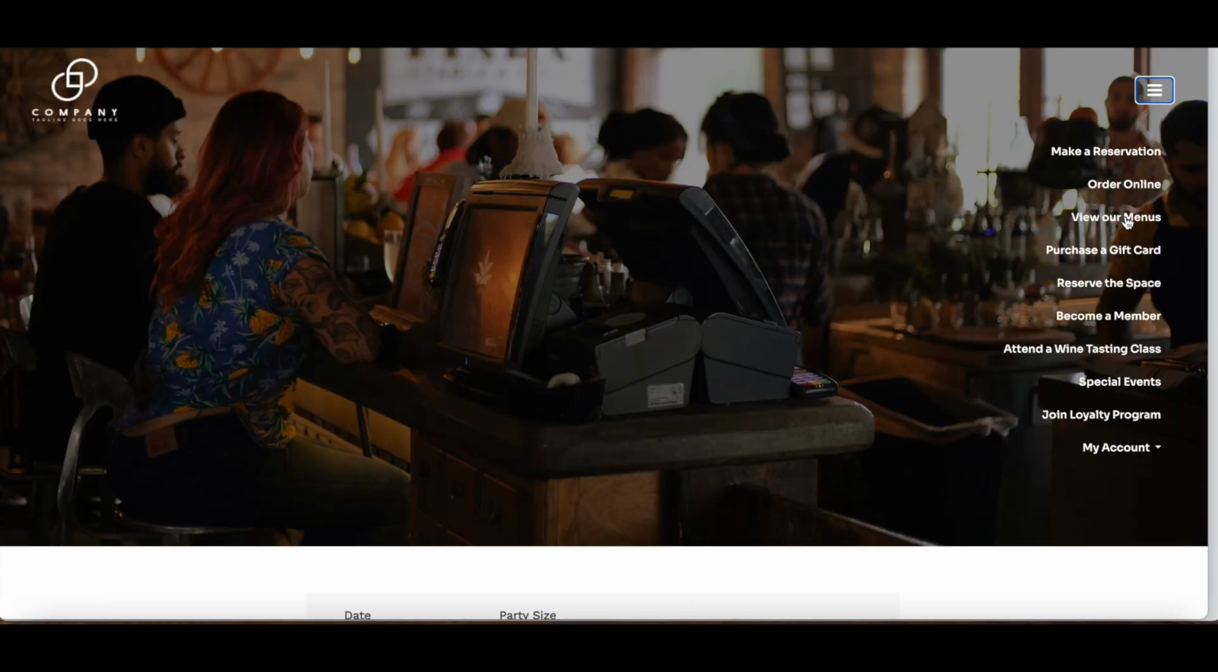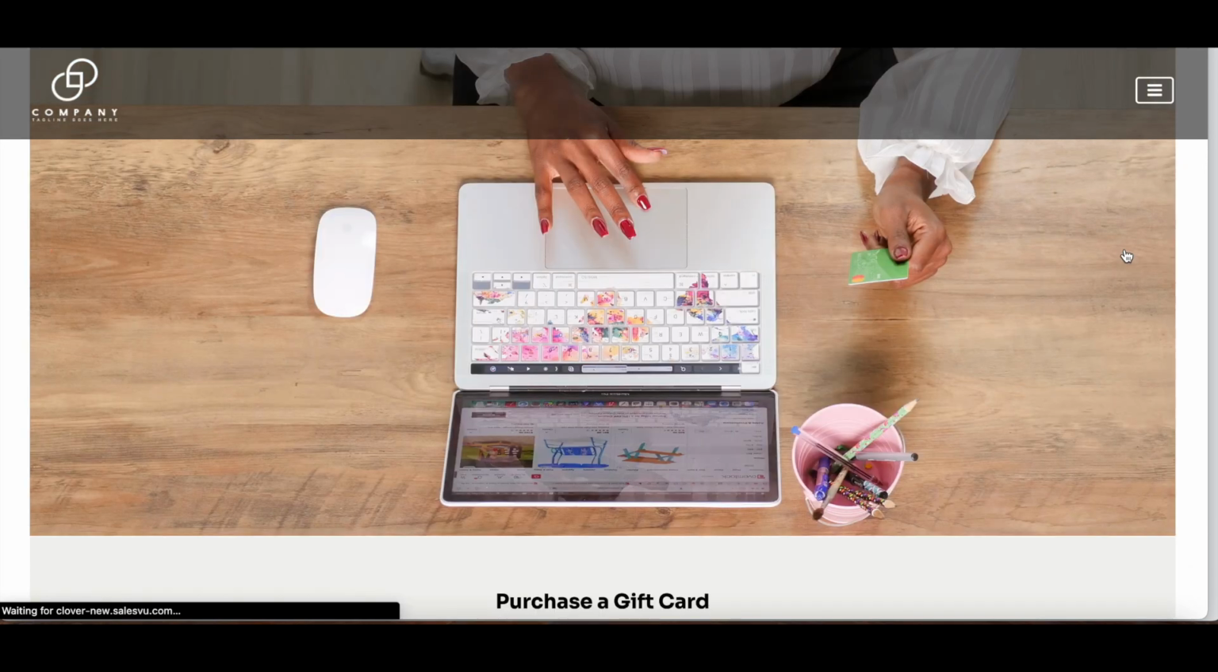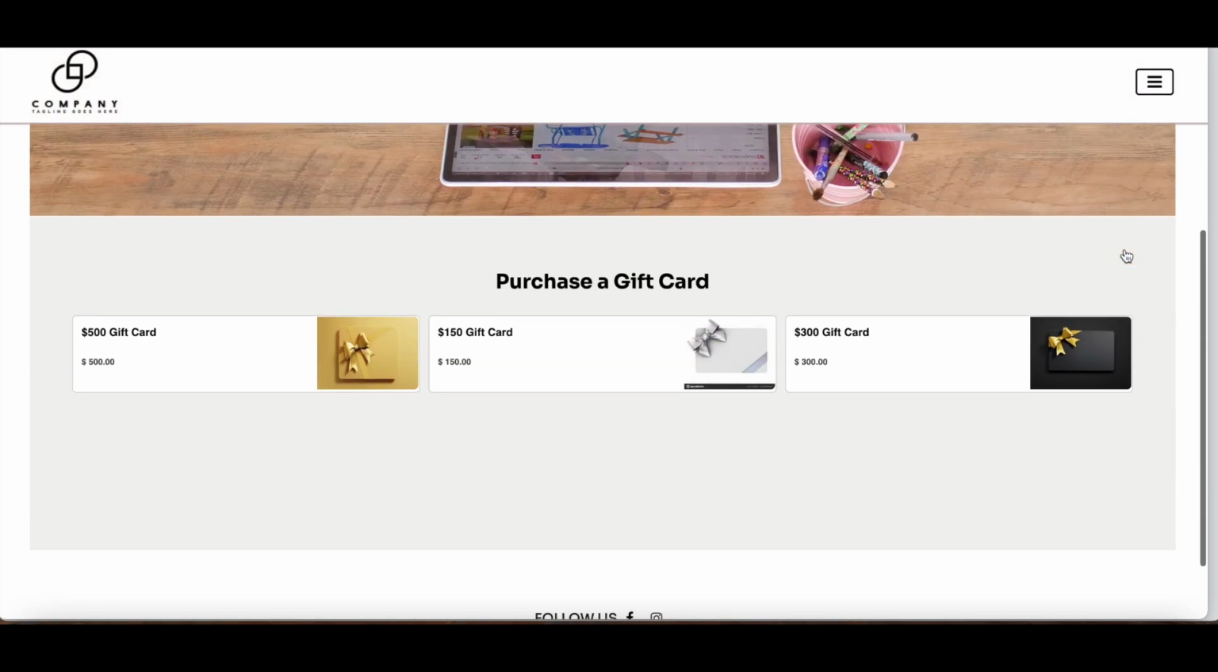Now let me walk you through the section of purchasing a gift card. If you want to give a person who loves this restaurant a nice present, this will be the perfect one. Here I can select the gift card by checking the options and simply add it to the cart.